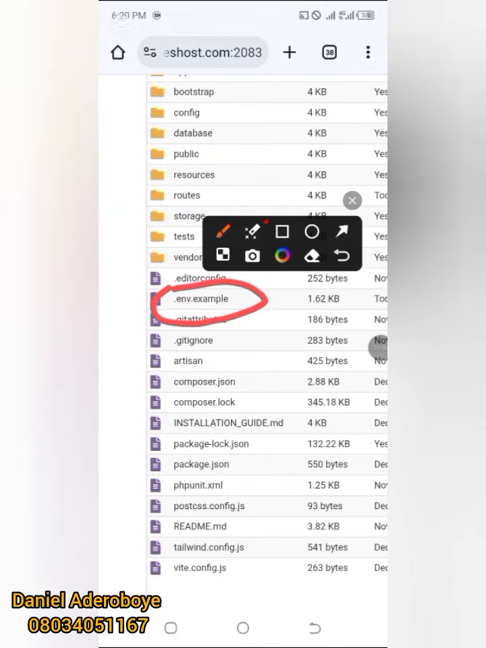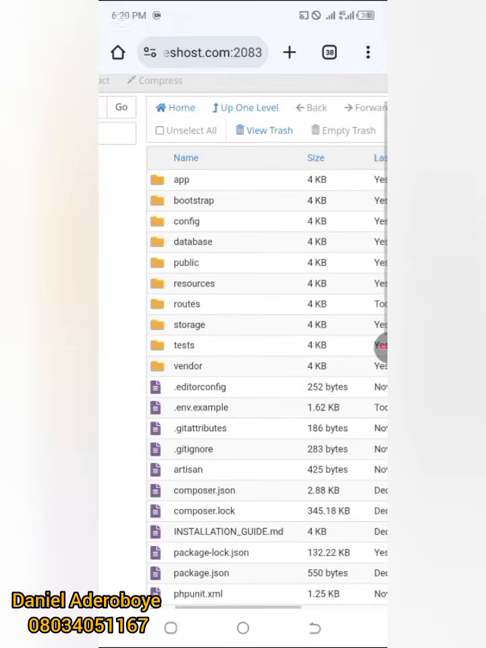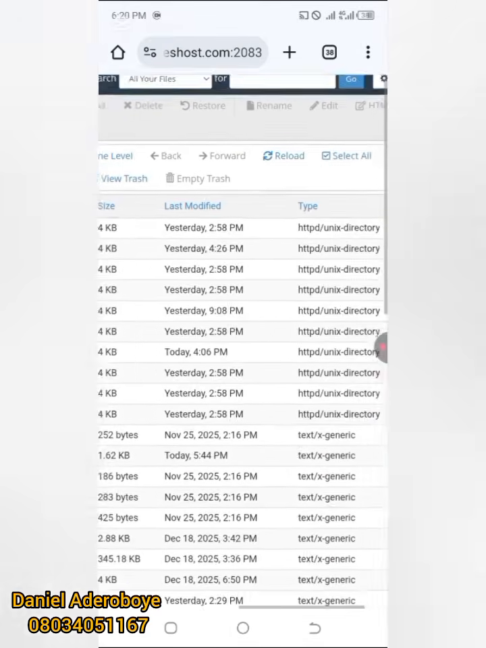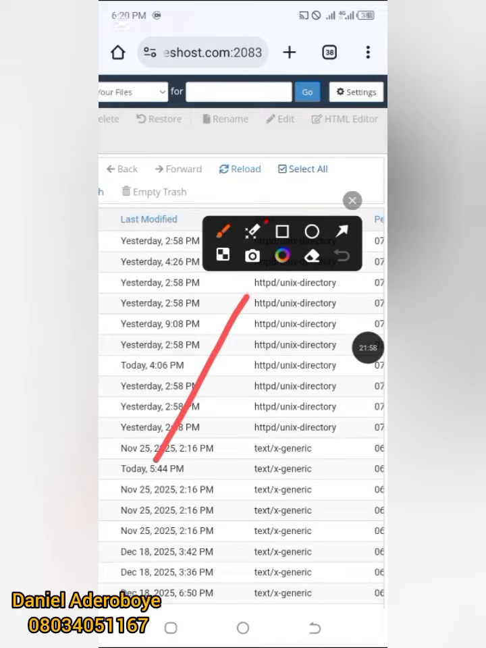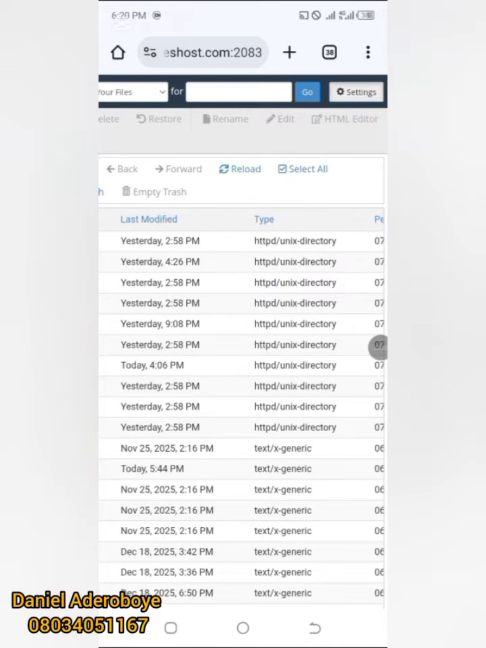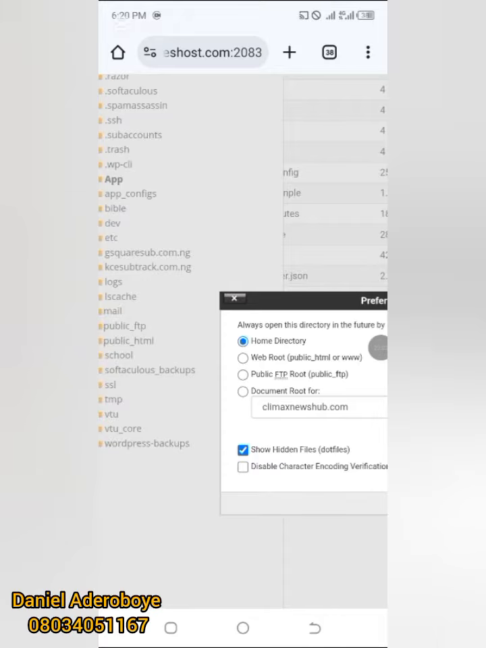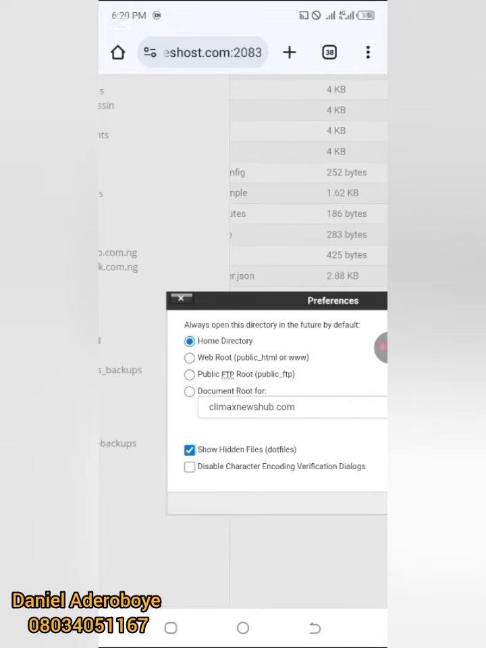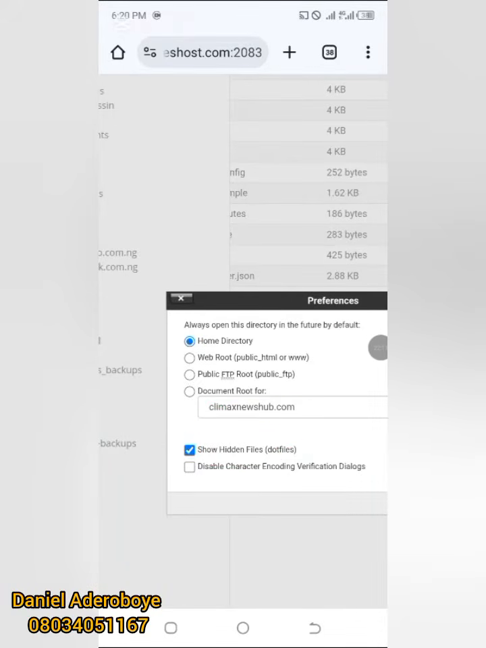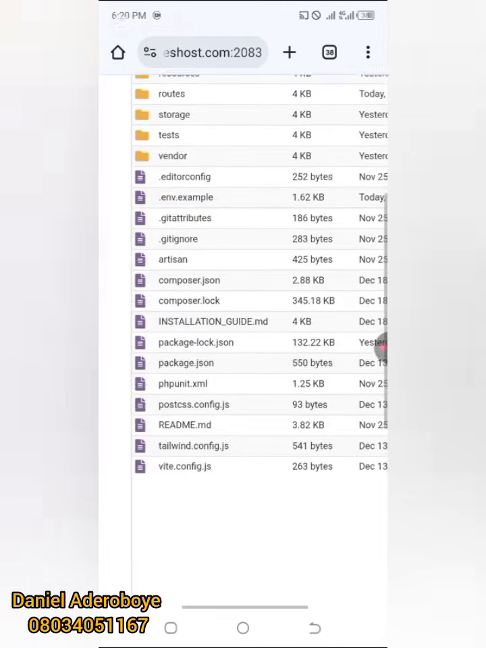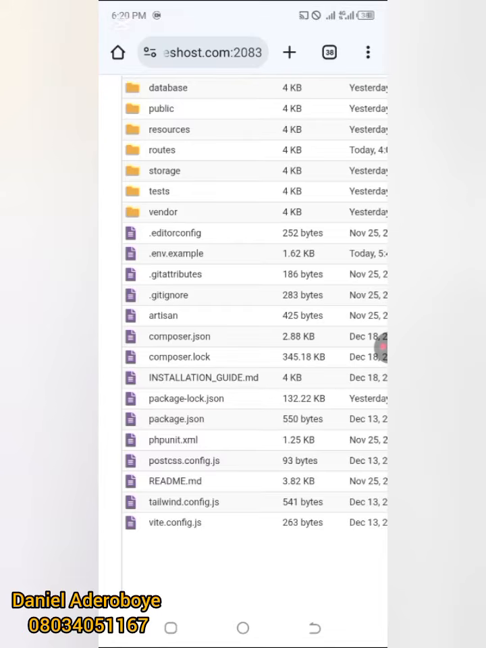After I've done that, you're going to see this file, which is .env.example. Now if for any reason you did not see that file, it's because you have not enabled it to be visible. To do that, you come up here, you're going to see these settings. Tap on this setting, then enable this particular one, which is show hidden files, the dot files. Then just click on save, and that is going to enable you to see this .env.example.